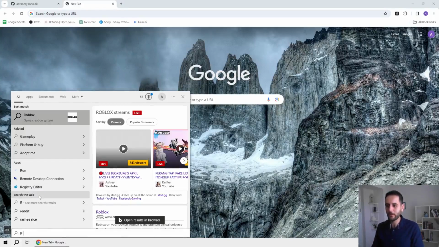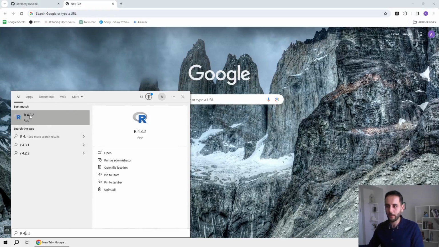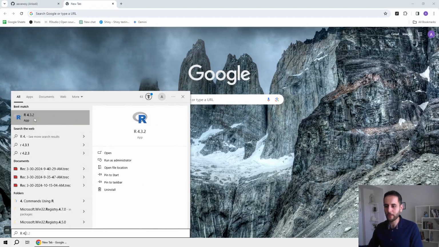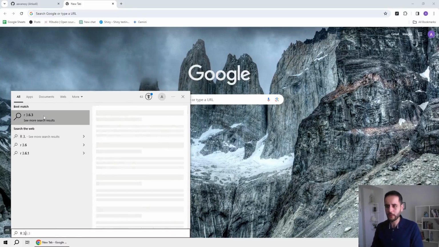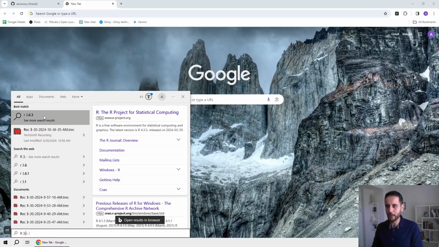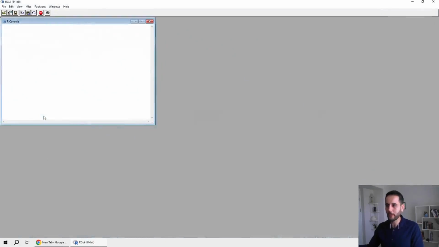If I do R, well, yeah, I have R 4.3.2 right now installed on my computer. You can see it's here, but you may have a 3 point something. Double check if you do. You see it doesn't have it. I used to have this one, but I don't have it anymore. So R 4.3.2, I do have it.